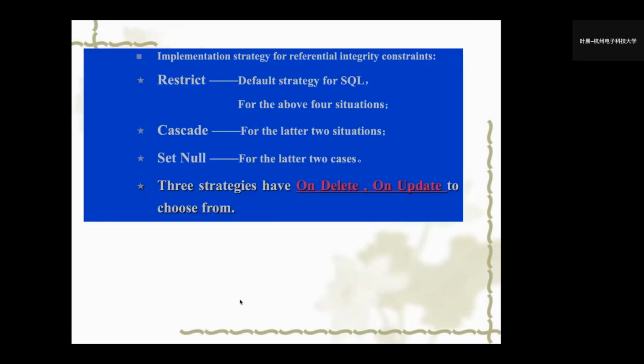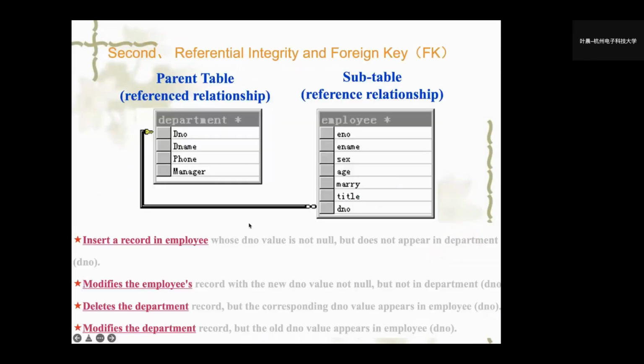And to implement the strategy for the referential integrity constraints, we have these three types. First is the restrict. It is the default strategy for the SQL language, which is suitable for the above four situations. And we have the cascade option, which is suitable for the latter two situations. And also we have the set null, which is suitable for the latter two situations. And for the latter two, the difference is that for the cascade, if you write this kind of option, it will make these two records not appear.